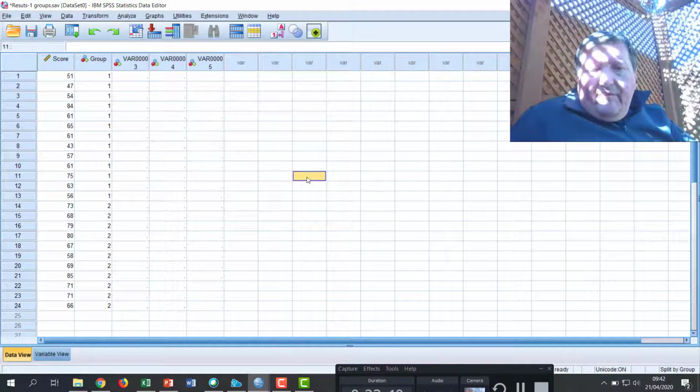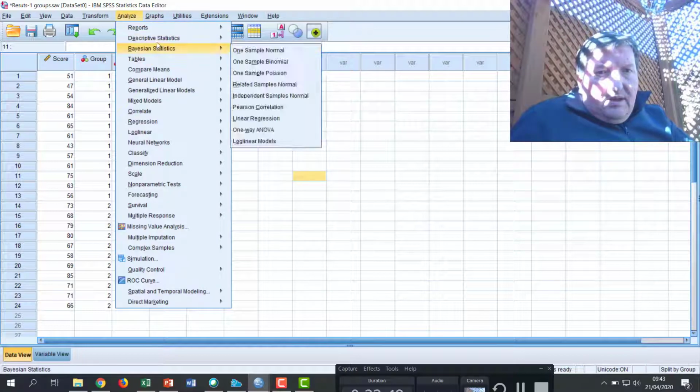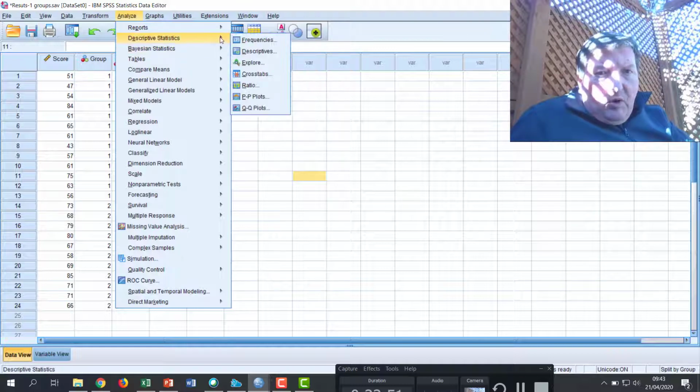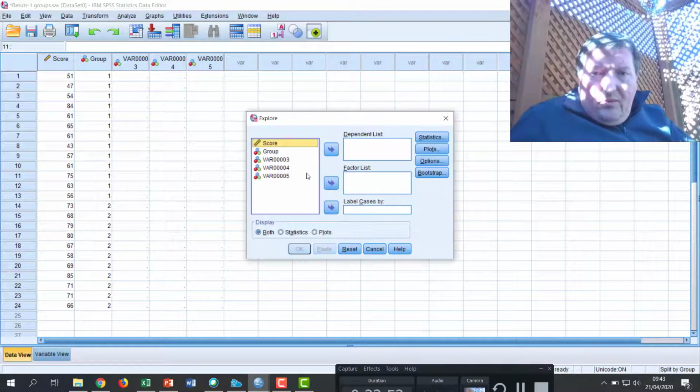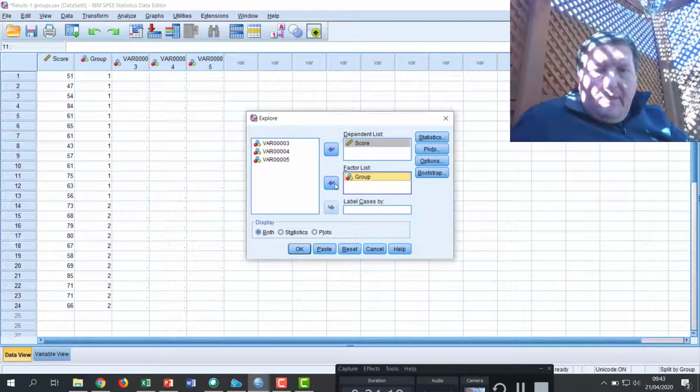Okay, so once we split the file, the first thing we want to do is to check for normality. And we can do this by going to Analyze, Descriptive Statistics, and Explore. And then we put score into this dependent list here. So we can either use the arrow and highlight score, or we can drag it. So let's drag it into here. And then factor list is going to be our group. So we click on group, and again we can drag that down to here, or we can just press this arrow and we get group there.